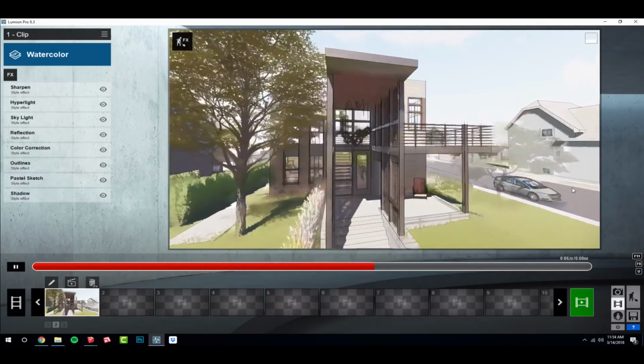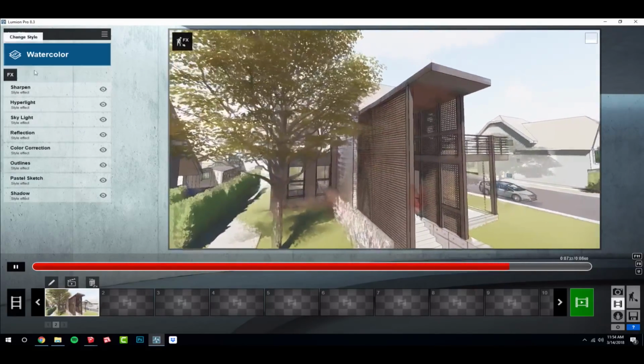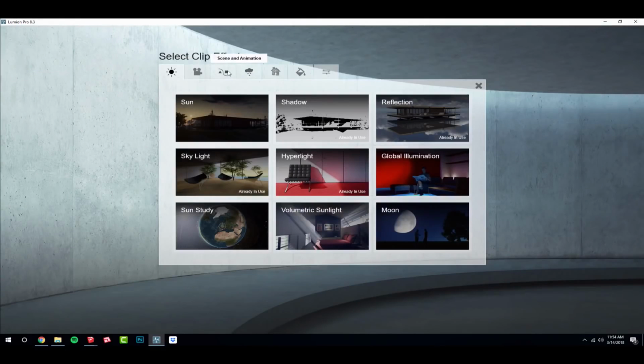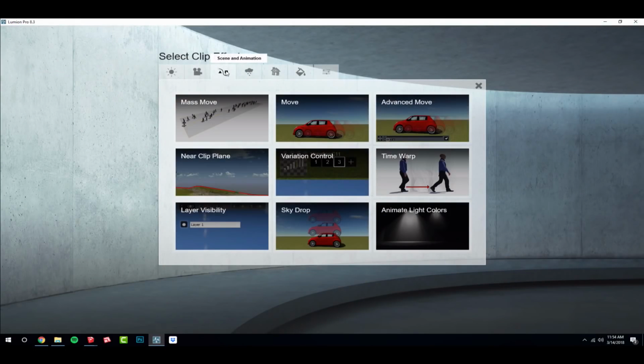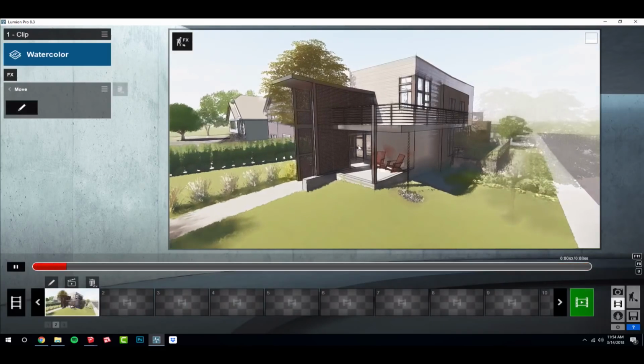Now what I need to do is add an effect. So I'm going to go to my effects, and these are going to be under scene and animation. And we'll just do a simple move. You know, the advanced move is better for people, in my opinion, where a car, it's hard to get a car to turn and look natural. So I just like to kind of limit the shot.